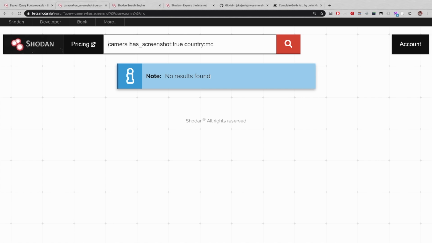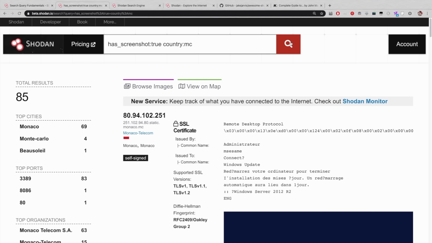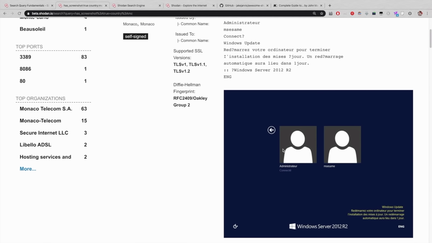I did this because I want to highlight to you that not every camera will say the word camera in their banner. And this goes to any device you're searching for. Not every device will say the device type in the data field of their banner. Therefore, what I'm going to do now, I'm going to remove the word camera from here. And my search right now will get me any device that is in Monaco that Shodan was able to take a screenshot of. We're going to search. And as you can see, we get a number of devices in here.